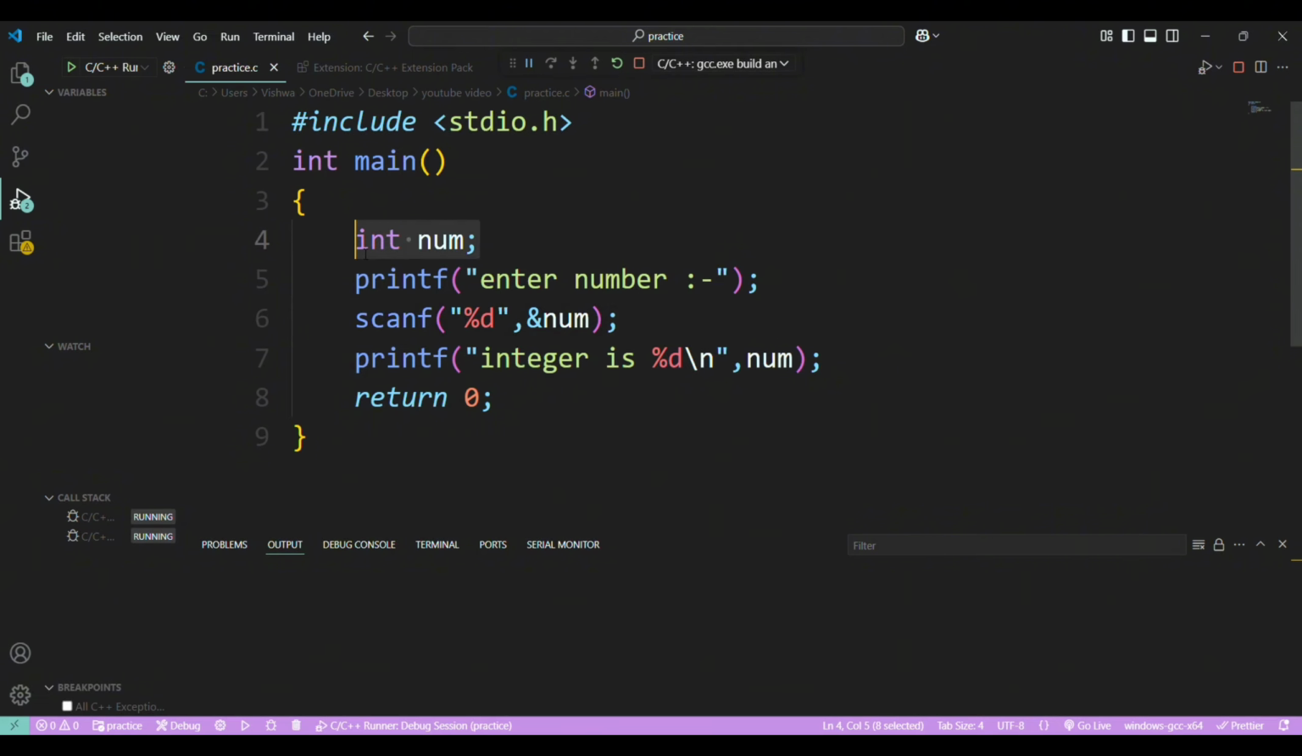First, we need to declare one variable which is an integer. Next, we have a printf statement which prints "enter number". Next, we have a scanf statement which takes input from the console. Next, we have another printf statement which will give us back the output.